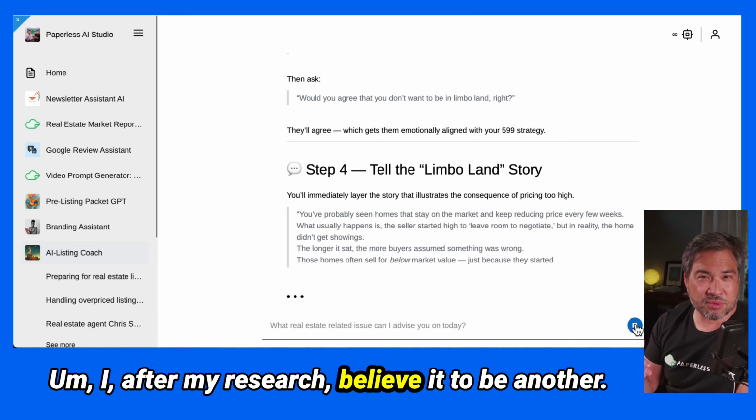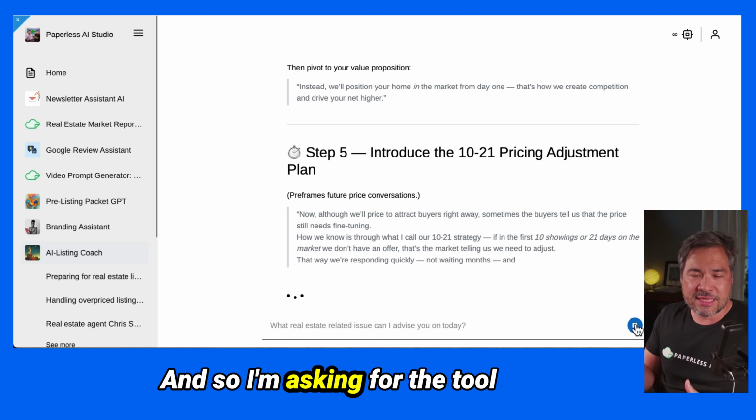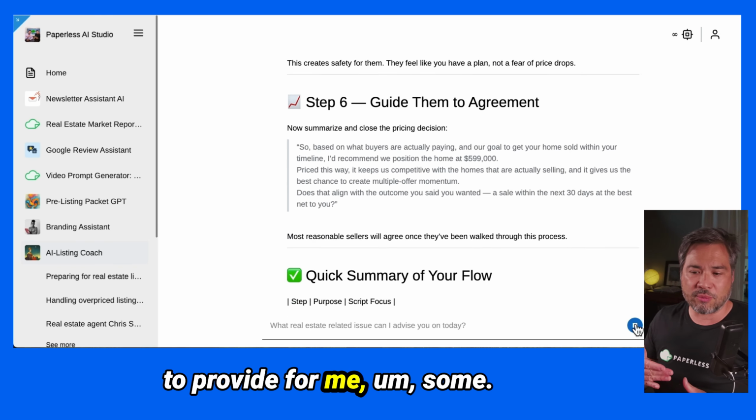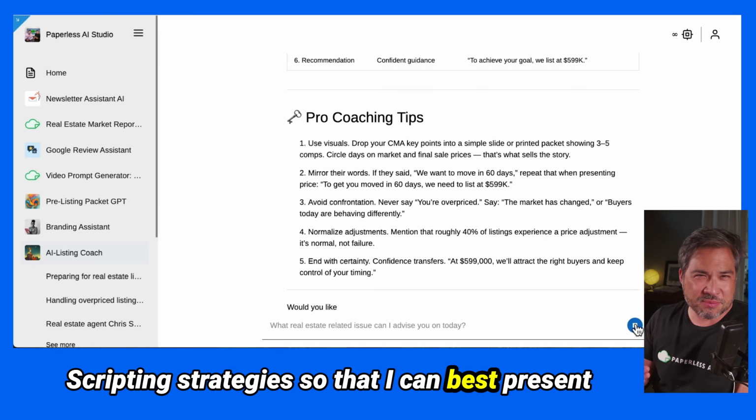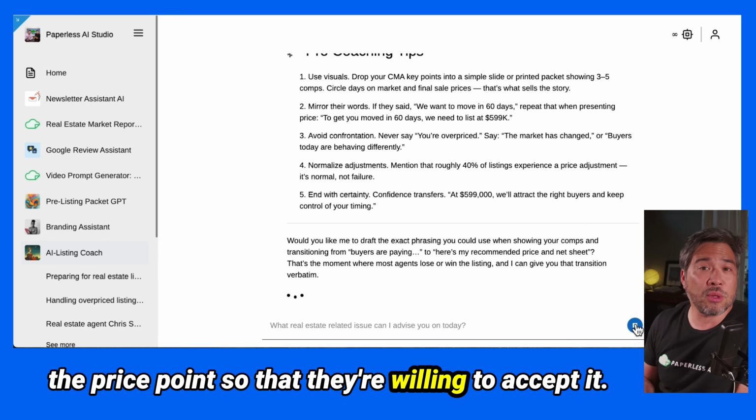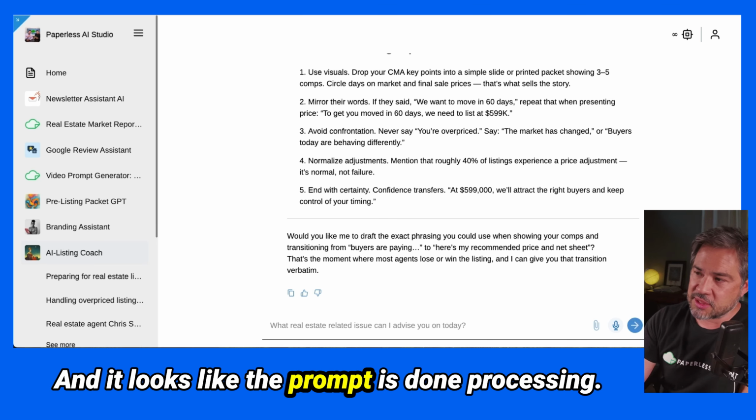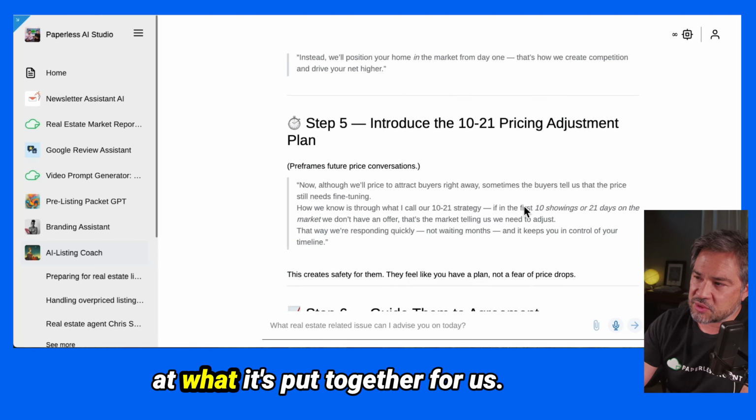After my research, I believe it to be another. And so I'm asking for the tool to provide for me some scripting strategies so that I can best present the price point so that they're willing to accept it. And it looks like the prompt is done processing. So let's go ahead and take a look at what it's put together for us.